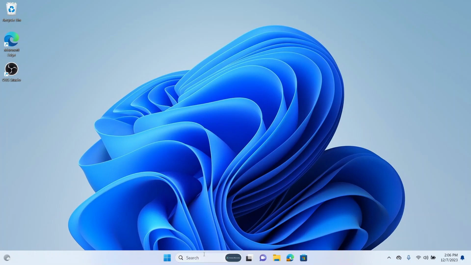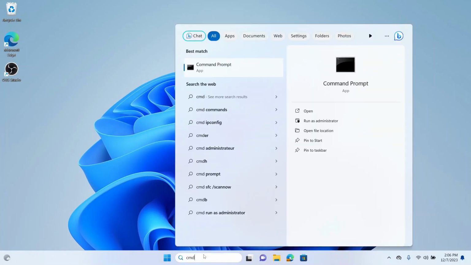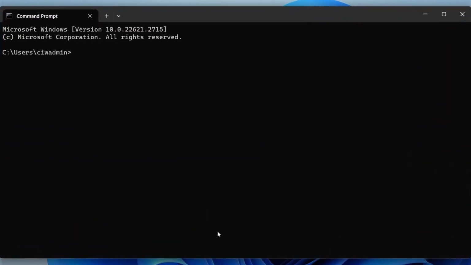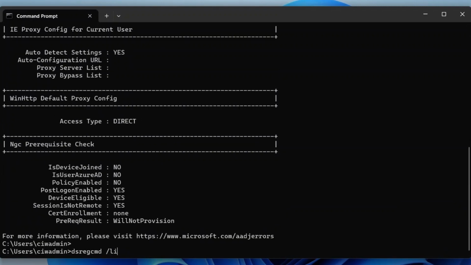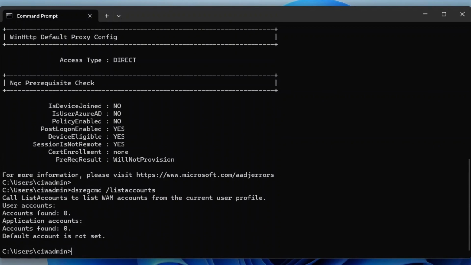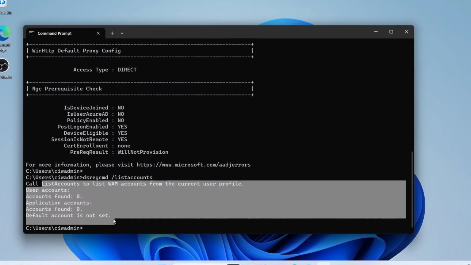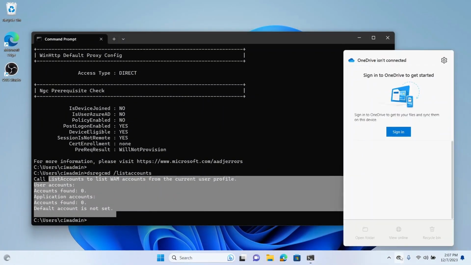The computer has now rebooted. Let's check the result of the migration. The computer shouldn't be registered anymore. Let's verify this with dsregcmd /status. We can see that it is not workplace joined anymore. Also, it doesn't have any WAM accounts anymore. OneDrive synchronization agent isn't connected anymore. By entering the credentials of the user of the target tenant, it will now synchronize with the target OneDrive.